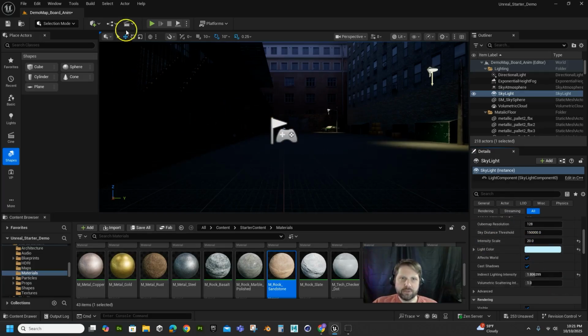Alright, but now the next thing I want to do is I want to add a little bit of light underneath my bridge here, or that walkway.